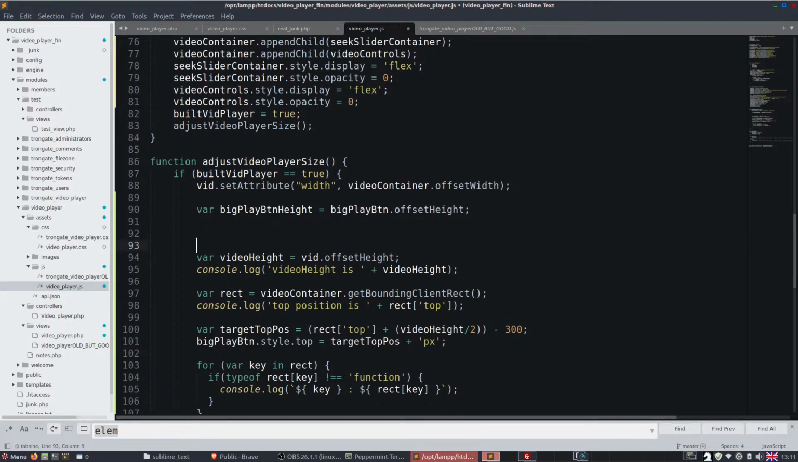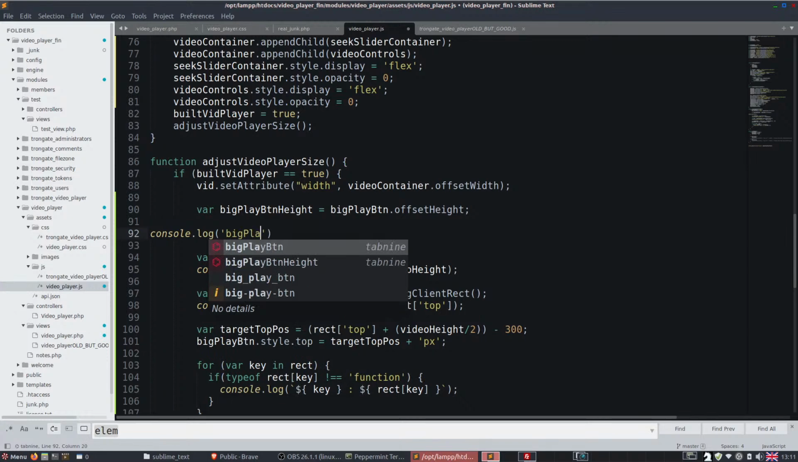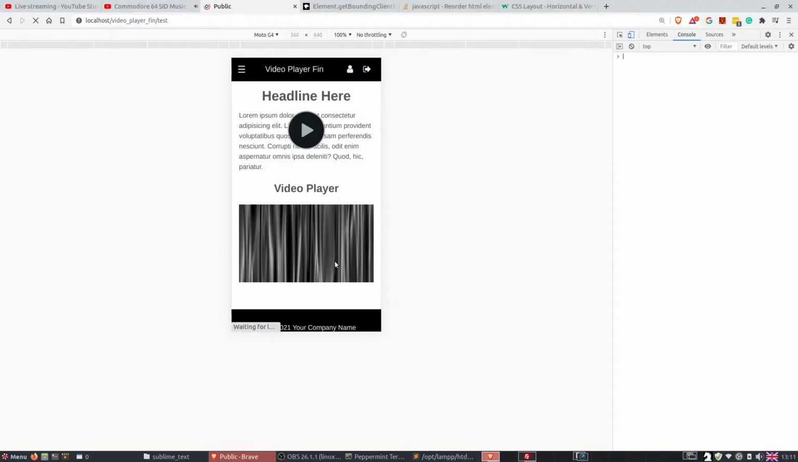Right, let me just console.log the big play button height is, big play button height. Alright, here we go. Now it says there that the big play button height is 0.